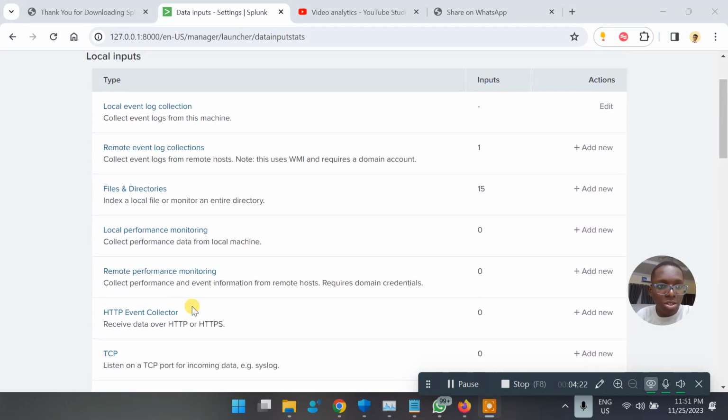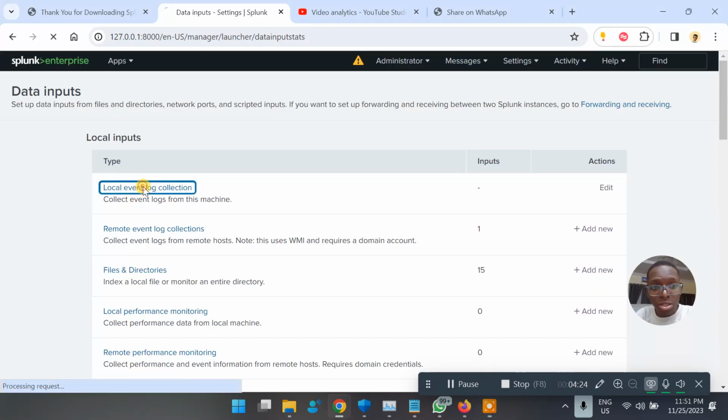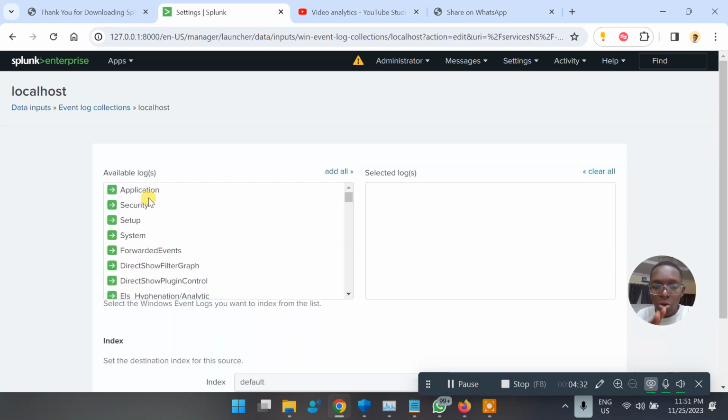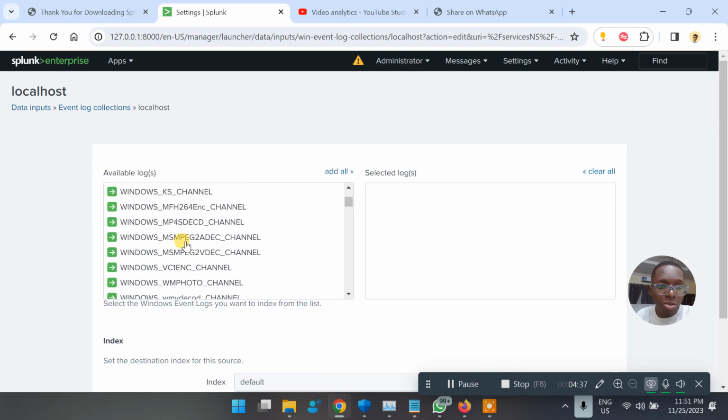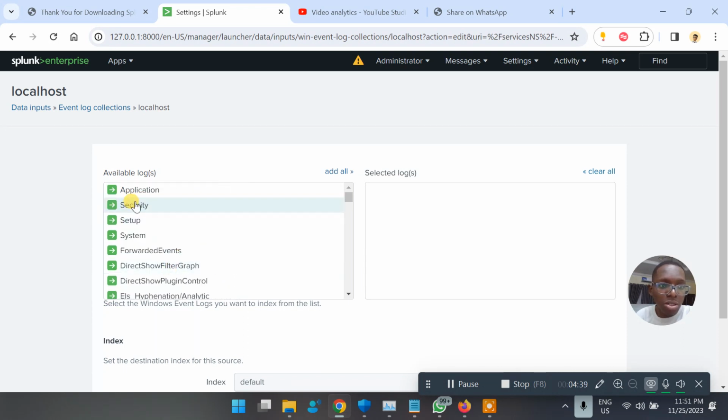So we are going to go straight with what we want to do today, which is the local event log collection. I do not want this video to be too long, so click on the local event log collection. Basically, we want to collect the logs locally. So these are the available logs on my local PC. I want to stick with the security logs and maybe the application logs.